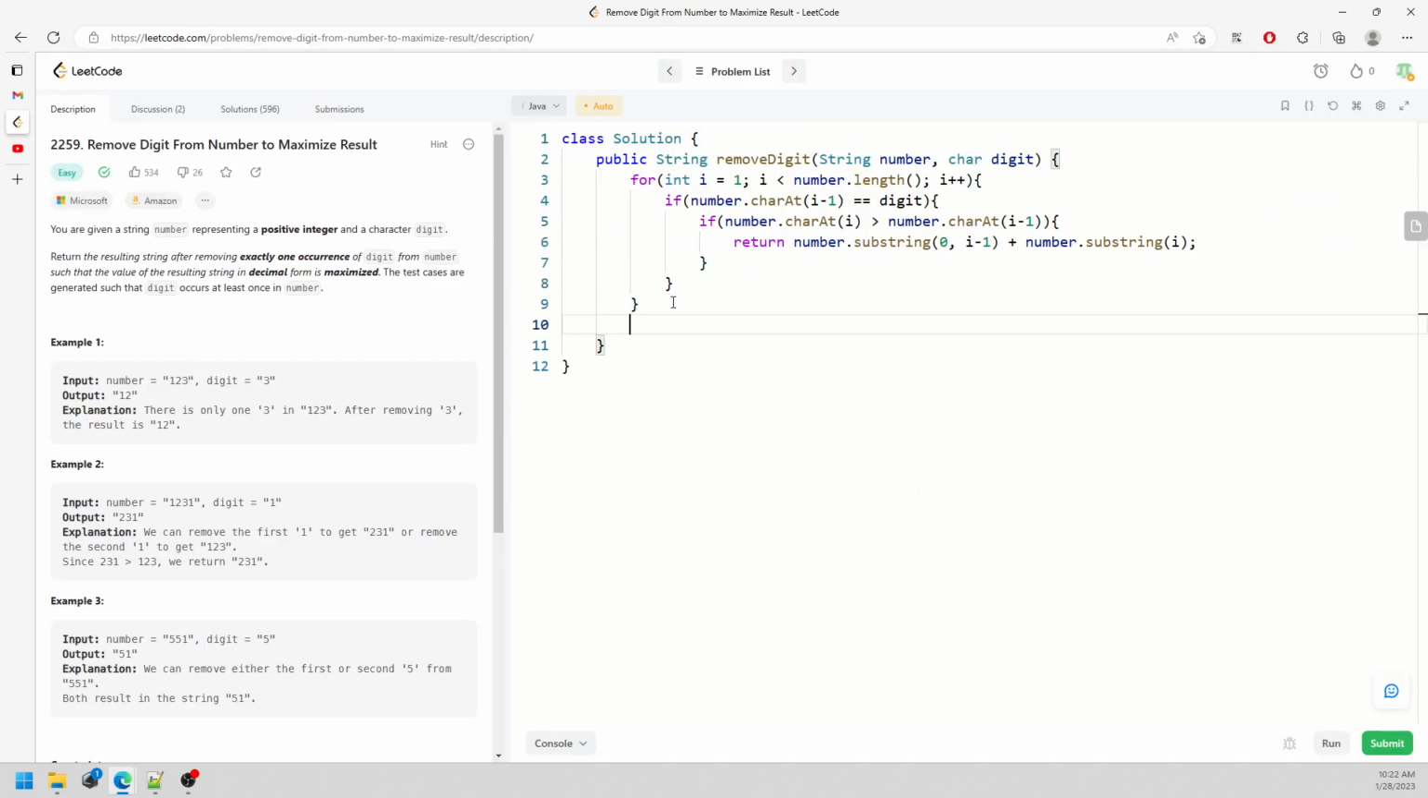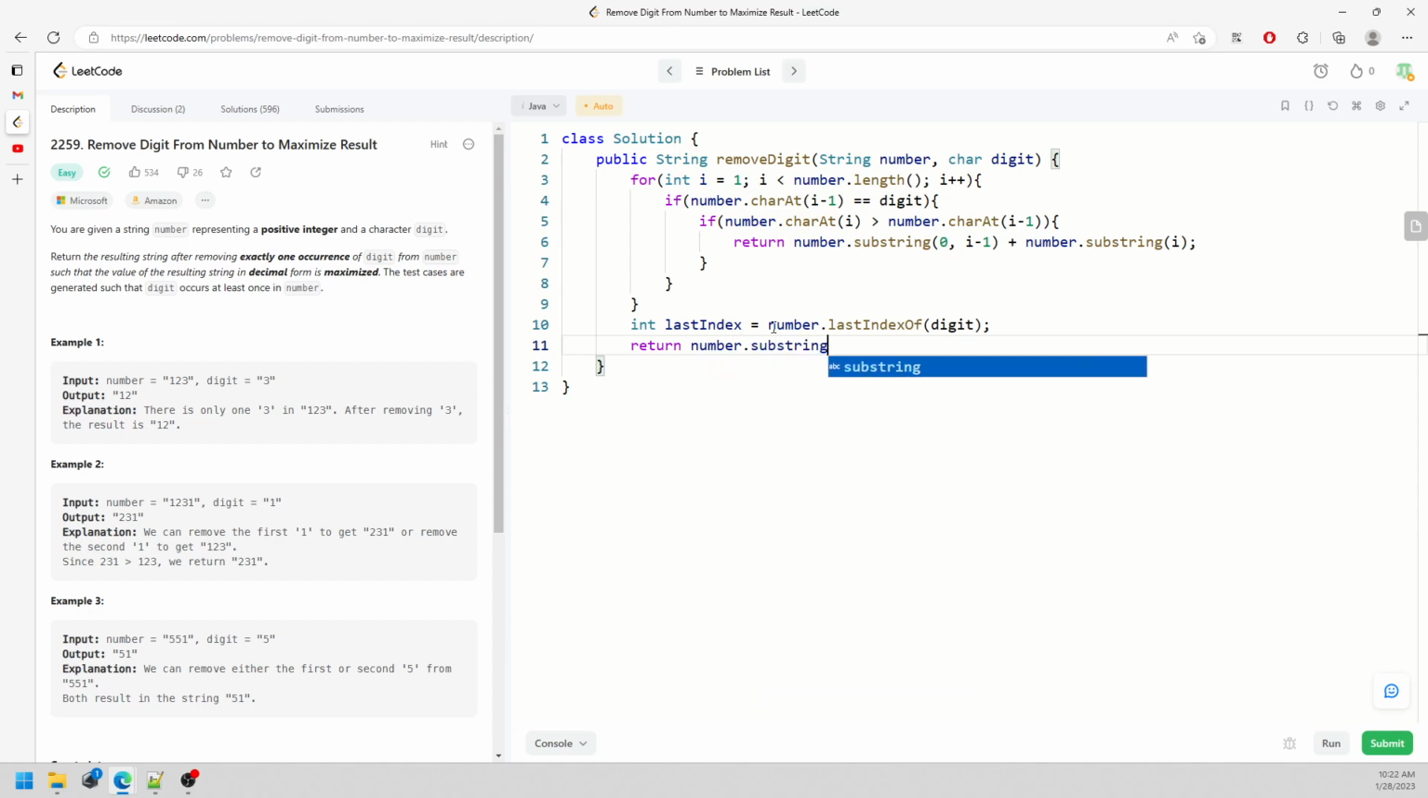And then what if you cannot find any number which satisfies this condition? Then you just basically return the last index you find. So I'm going to say last index. It's going to be number dot last index of, and then this is going to be the digit, any number you find. You want to just return the number dot substring at 0 to last index, and then plus the number dot substring at last index plus 1.